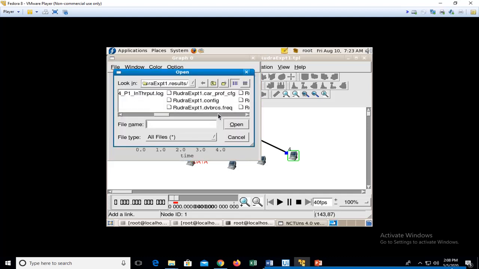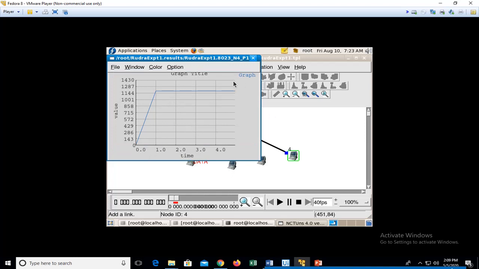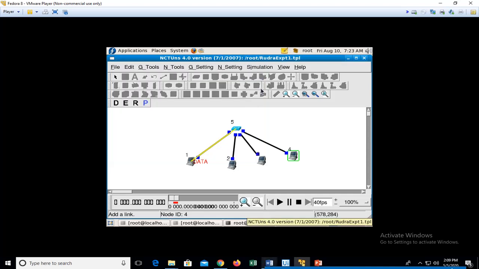File open, then let us check any other thing. So input, let us check out. Here is the input throughput which is present at node 4, n4, and on port 1. These are the statistical parameters. Using this we can see how the overall network is behaving. So this is the experiment 1 that we have discussed.